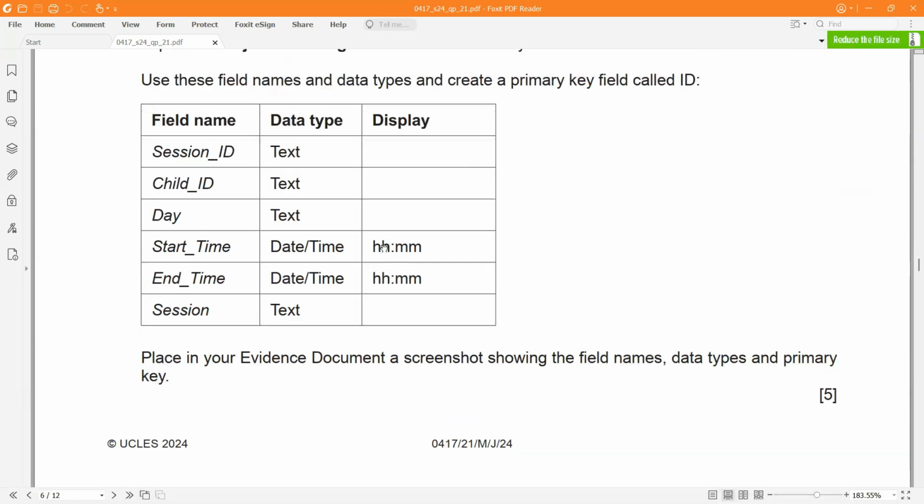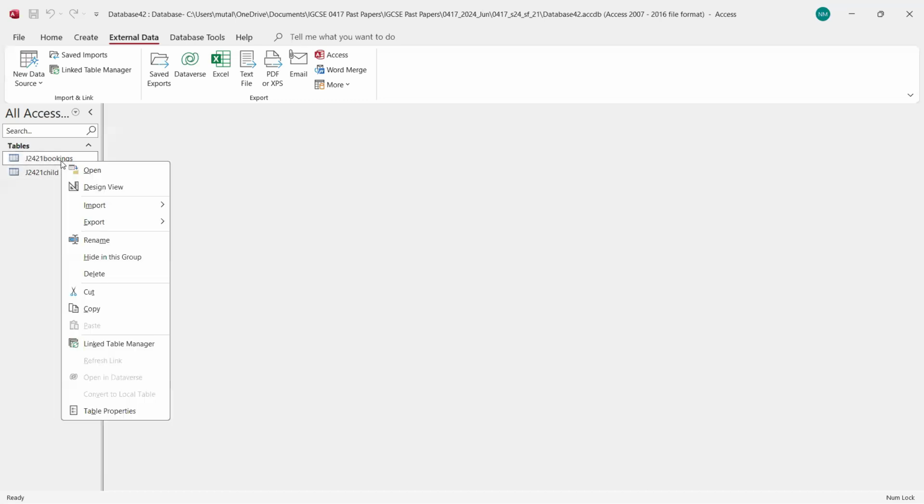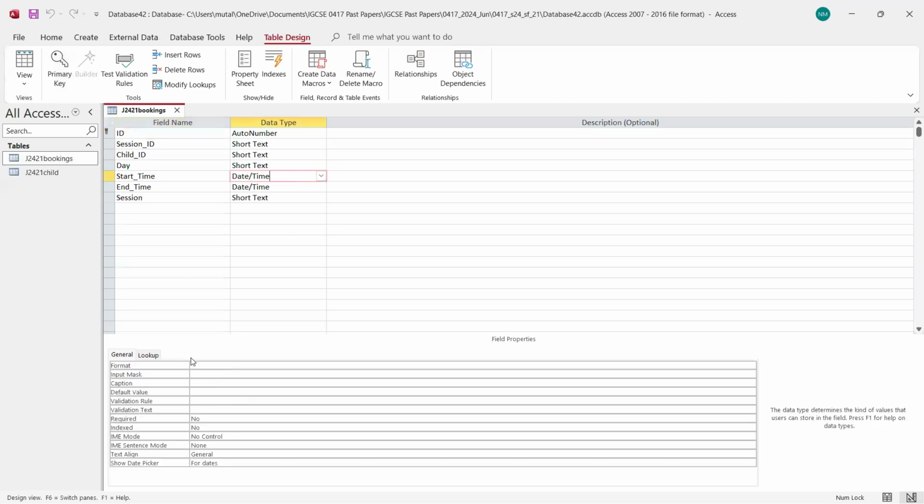But we haven't done something here. We need to change the dates to hour and minute format. That's easy to do as well. So right click on the bookings table and open it in design view. Click on dates with time. In the format section here, just type HH and MM. Press enter. So it will be a short date, and do the same for end time, HH MM. Press enter and save this.